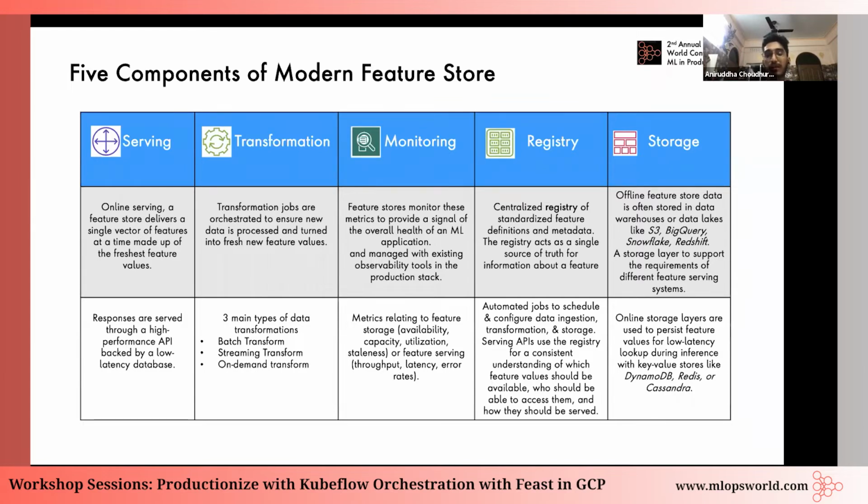Now, what about the registry? What are the features you are transforming? What are the features you are pushing? So there is a central registry. That central registry will work as a standardized feature definition, a metadata or schema, or the point of truth for all the features which you have pushed. So this registry you can say is a key to your feature.